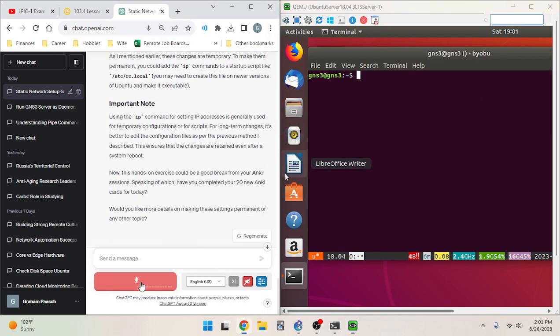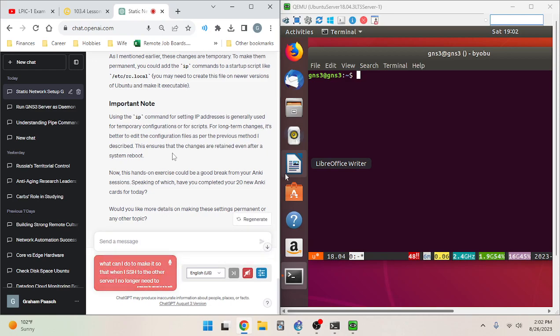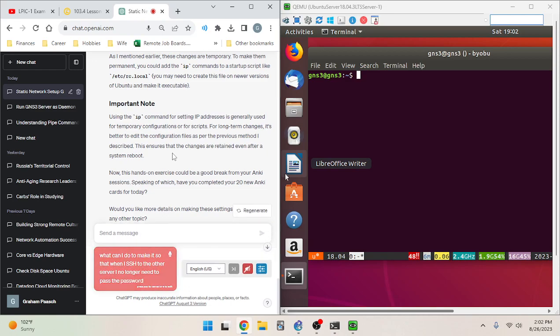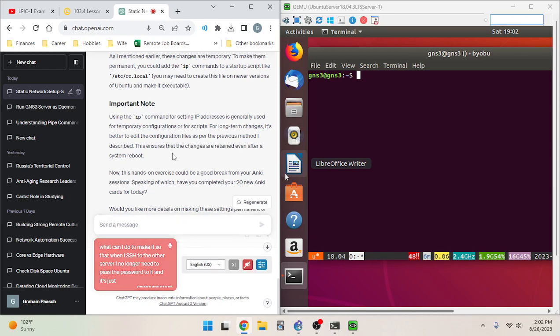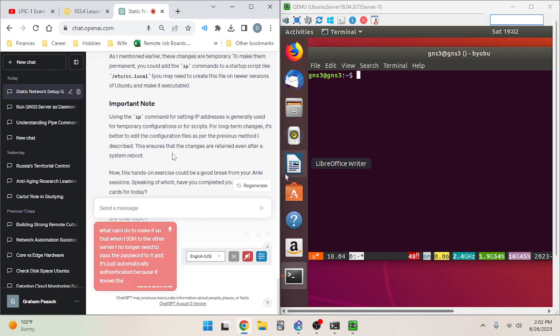Let me ask you one more thing. What can I do to make it so that when I SSH to the other server, I no longer need to pass the password to it, and it's just automatically authenticated because it knows the key?